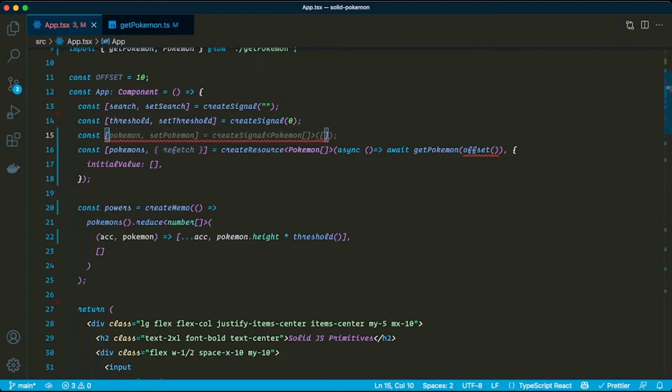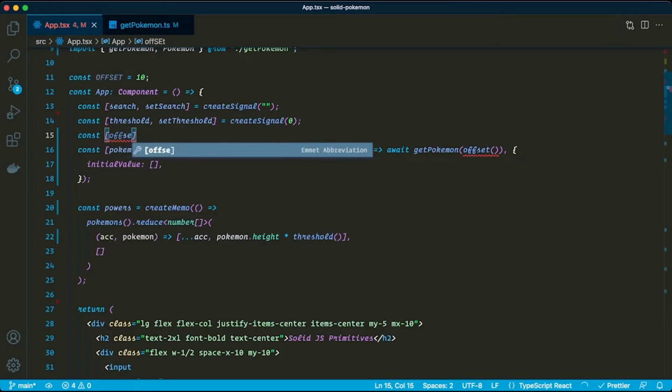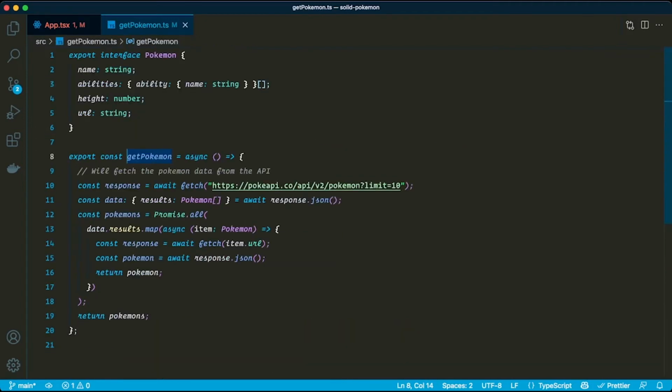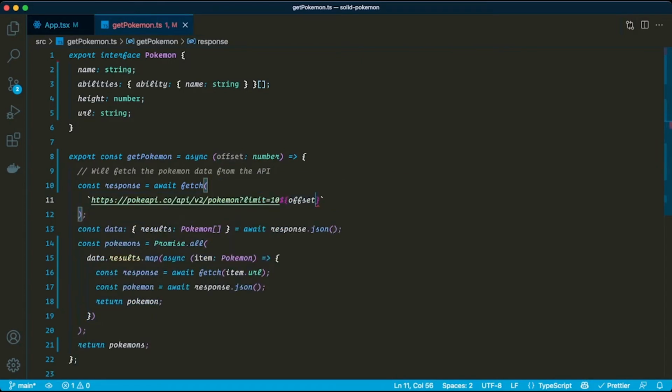I've already created the constant here just to say from which offset it has to start searching from, kind of load from. Okay, so initially it is 0, and then this function does not have the ability yet. So I'll go ahead and do that. It's a number. And now I think we can pass this offset to the API.